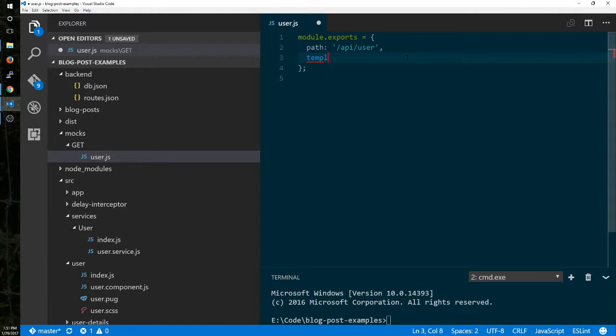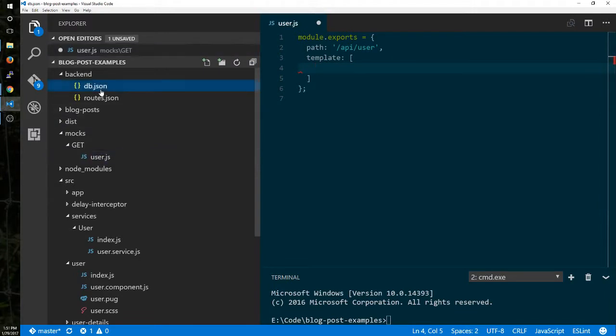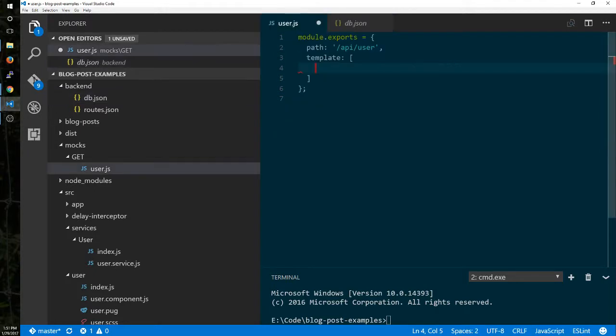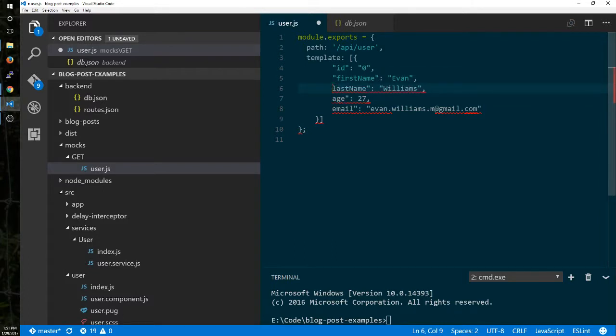Next, we're going to provide it a template with what it's going to return. In this case, it's an array. And we're going to take the same user, and just drop it in here. Nothing fancy at this point. We're just doing a one-to-one replacement of the backend.